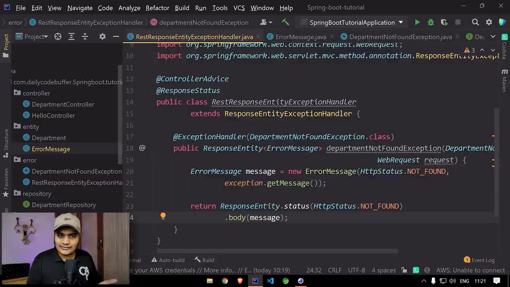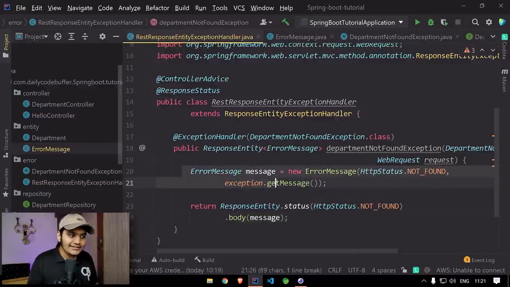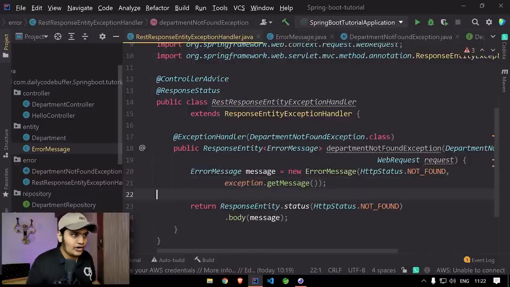We are not doing anything with the request for now, but in case we need anything from the request, we took it over here. We created this error message object, and in this error message we are passing HTTP status not found and whatever the message is, and we are returning this message wrapped in the response entity. Simple over here.